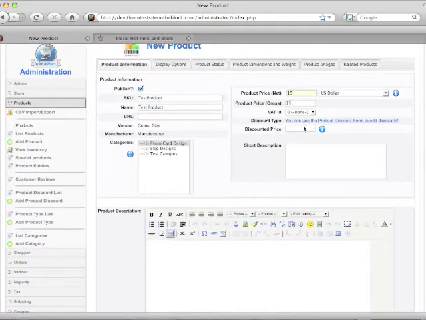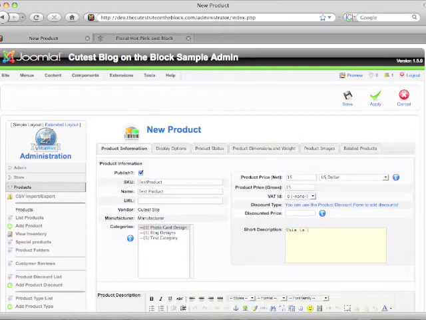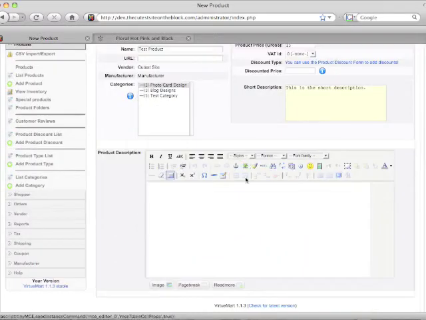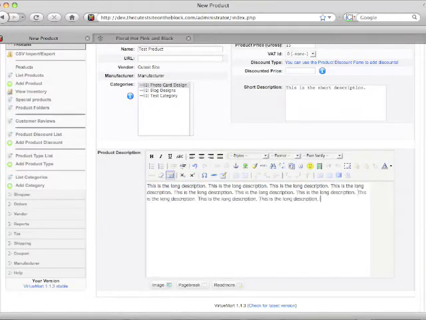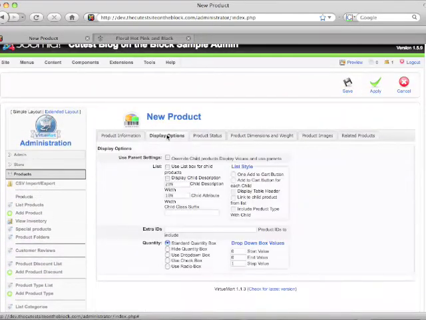You can then enter a short description, which will be shown on the categories page where it's listing all the products in that specific category. So you just want this to be real short. Then the product description can be as long as you want. And you can format the text using the text editor and insert any images or anything you would like there. We're just going to enter a reasonable size of product description.